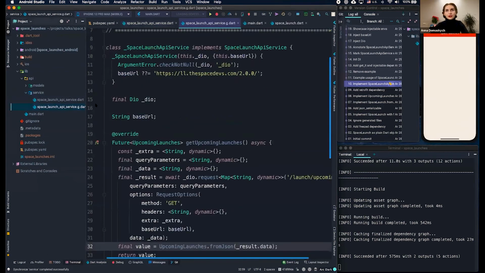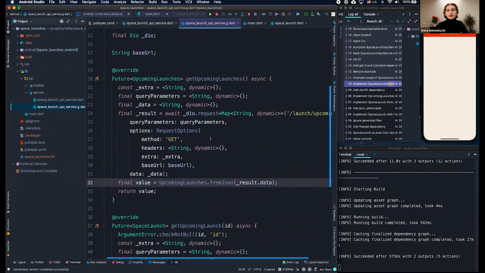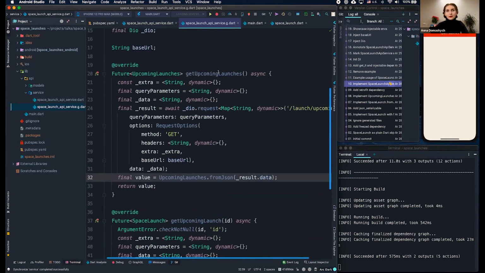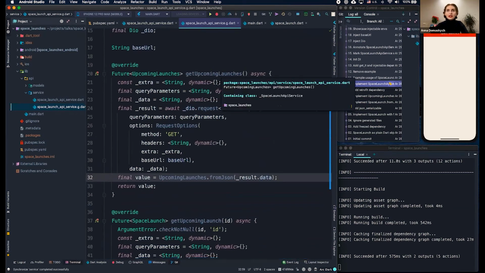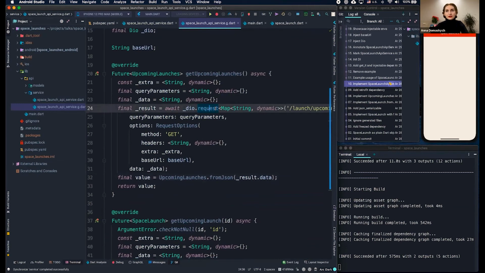What was generated for us? Here we see two methods with the same signature we have declared previously. Each of them contains a DO request with same methods and parameters we have provided with annotations. And notice that the result variable value is passed to a fromJson method of the model we are requesting. It is the method that Freezed has already implemented for us on the previous step.